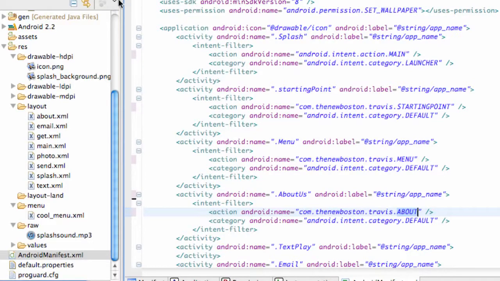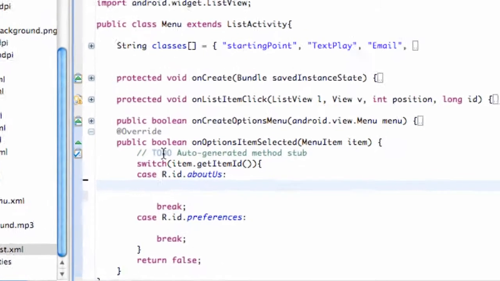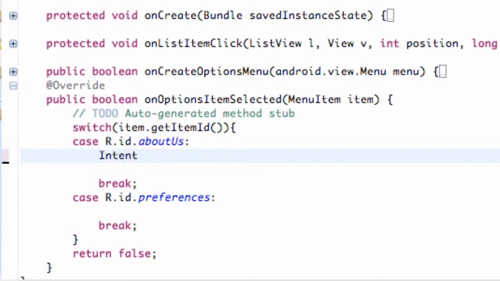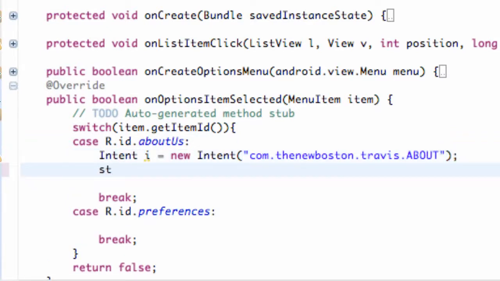Nothing new so far, but basically all we have to do now is set this up in our menu class. Again, once our button About Us is pressed, we're going to do it the old school way, the first way you guys learned to open an activity. We're going to call Intent i = new Intent, and then just reference our action name, com.thenewboston.travis.ABOUT, or whatever you guys decided to have your action name be within the manifest. Now we have our intent set up. We're going to just say startActivity(i), which is the intent we just set up.